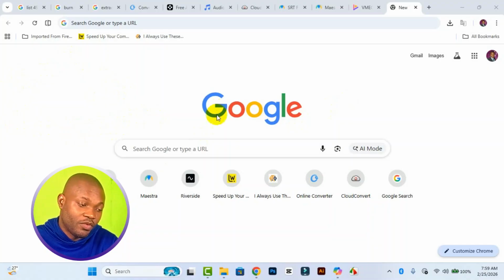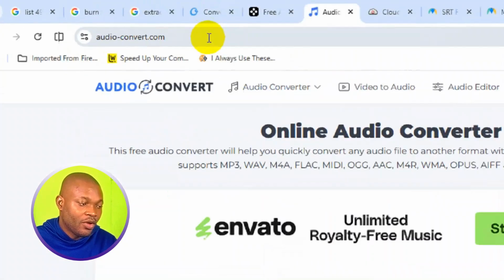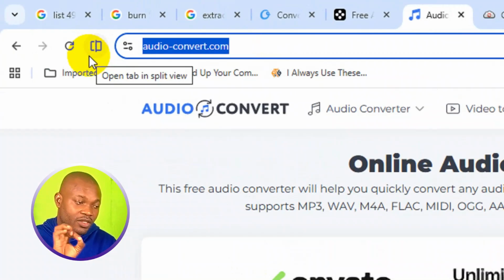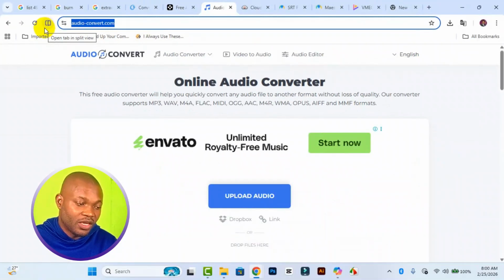Very first thing you want to do is to open up your browser. In this tutorial I'm using Chrome browser. You can use any browser of your choice to get this done. All you have to do is to make sure you visit this particular website right here, audio-converts.com. And it's going to take you to the official webpage right here.